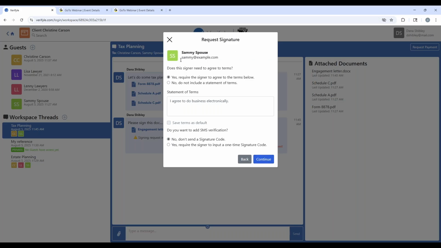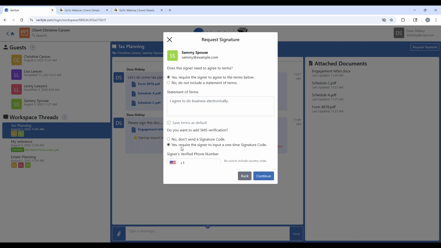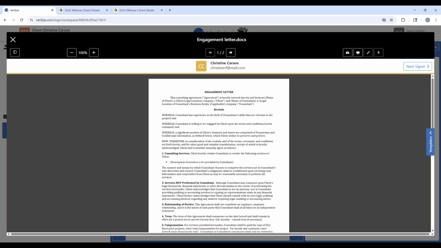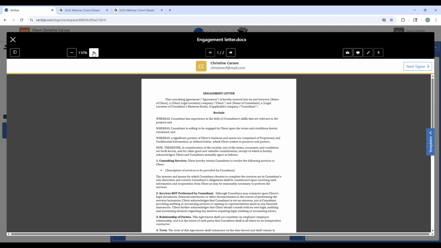All right, and for Sammy's spouse, I'm going to do the same. Yes, I want him to agree to these terms below, to agree to do business electronically. And yes, I want to require him to input a one-time signature code. So I'm going to add his mobile number, just like that. Okay, here's the engagement letter. I'm going to increase its size a little bit to make it easier to work with.